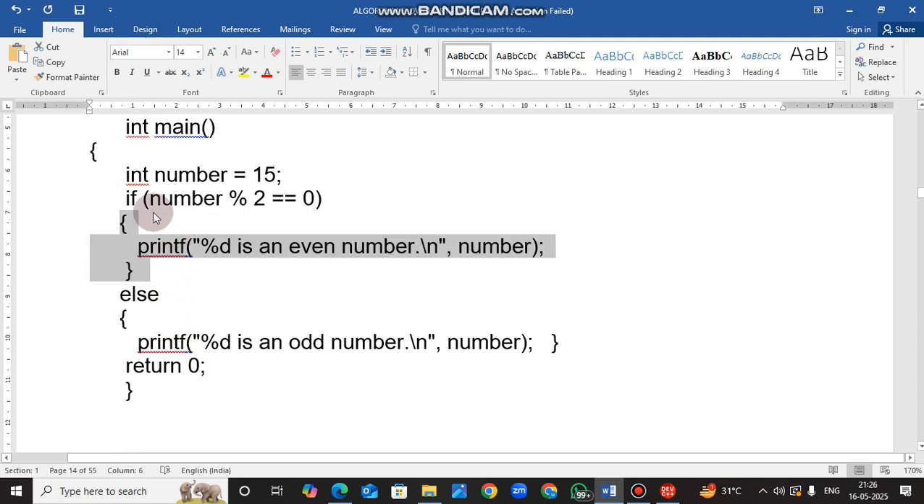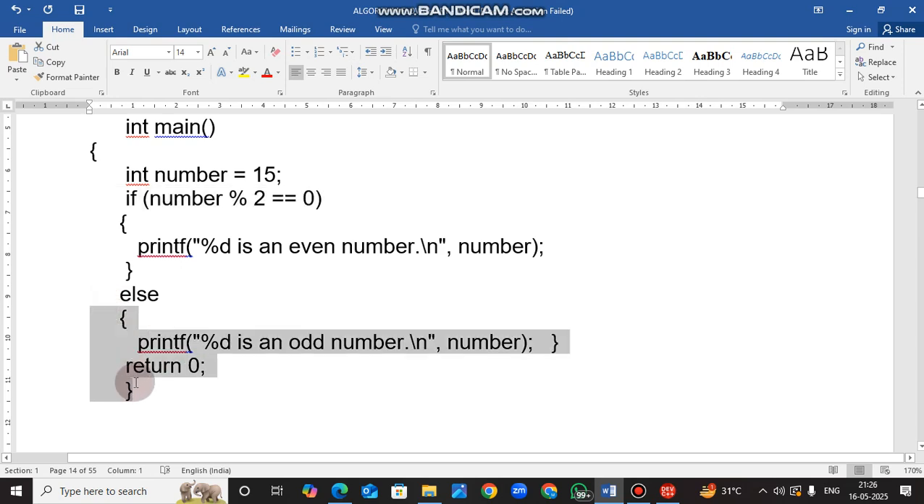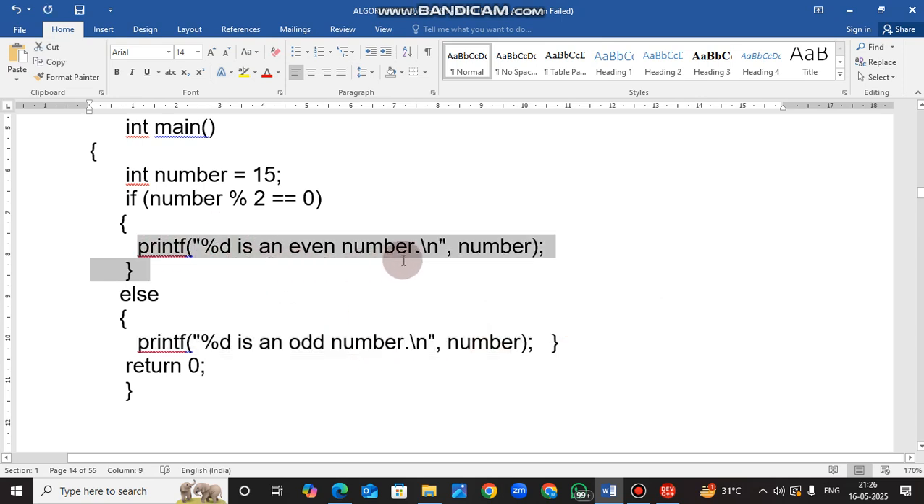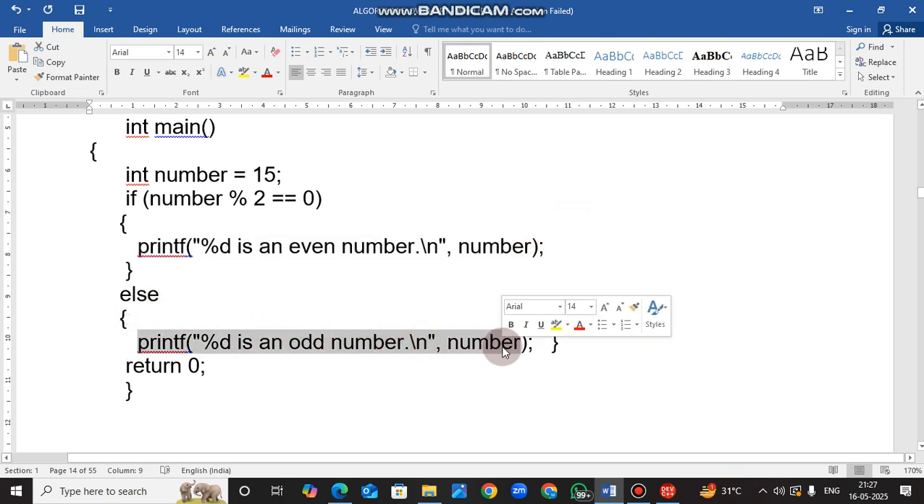Because the condition is false, it enters into the else body of the if-else statement, and this else body will be executed. The output will be printed as odd number. If the condition is true, even number will be printed onto the screen. If the condition is false, odd number will be printed onto the screen.